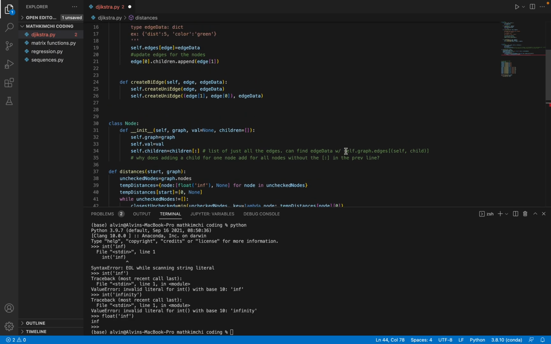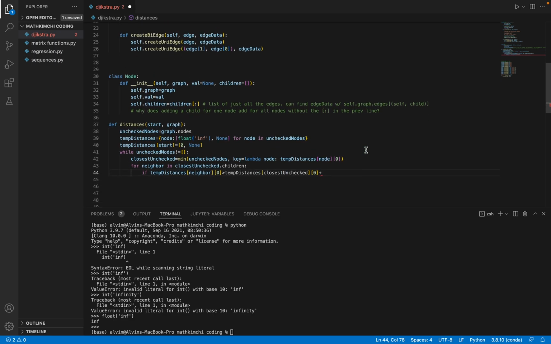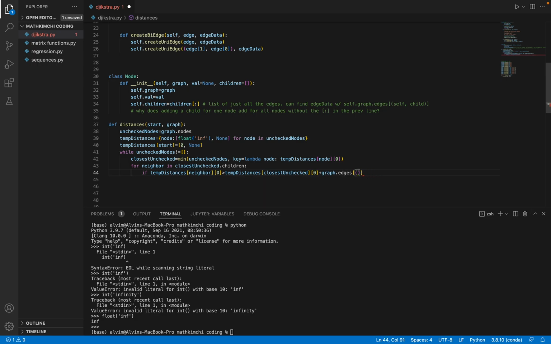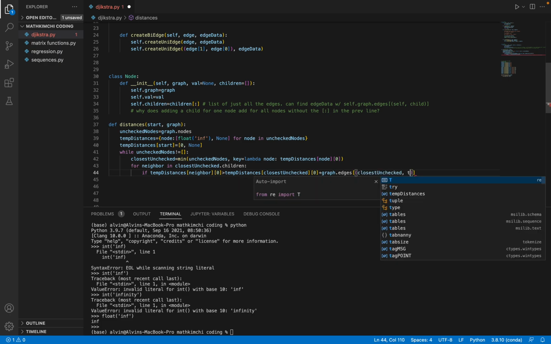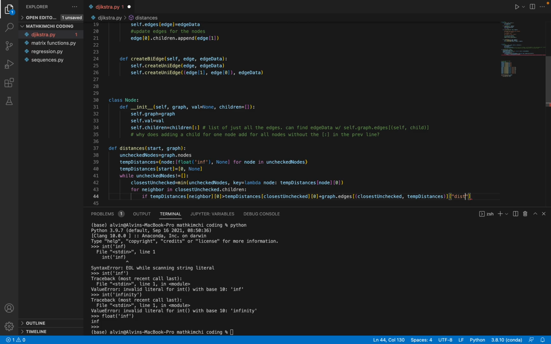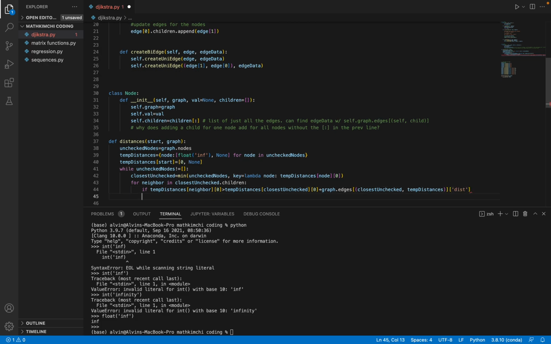Yeah, we probably are gonna need graph dot edges, and then the start is going to be closest unchecked to temp distances, and we want the dist from that.